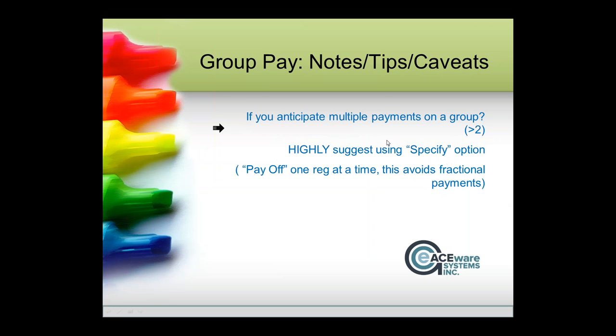Here's what I was going to say about groups. If you anticipate multiple payments on a group, where you're making partial payments a little bit here and a little bit there, I would highly, and again, technical schools that have grants, if you've got partial scholarships, you might have three or four agencies or entities paying for a person's registration, I would highly recommend using this specify option where you pay off a reg at a time, and that way you don't have these percentages, penny here, penny there, of fractional payments.